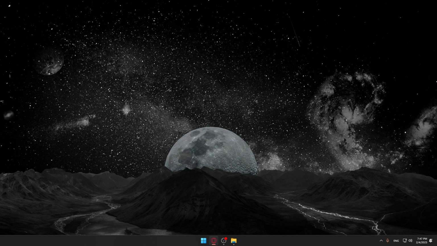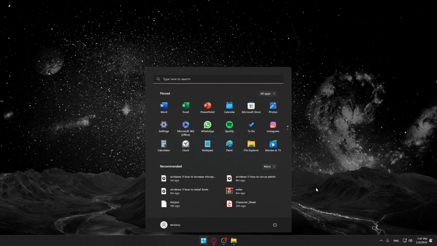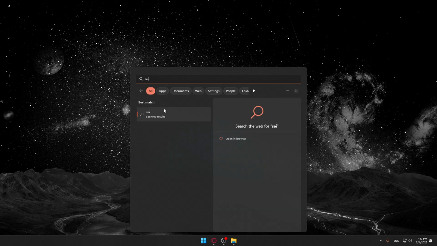So as we said, we would like to increase the font size on Windows 11. So how can we do that? Step number one is to open our Windows settings. You can open your Windows settings the manual way by clicking the Windows button with your mouse or with your keyboard, then type settings, and it will open for you.